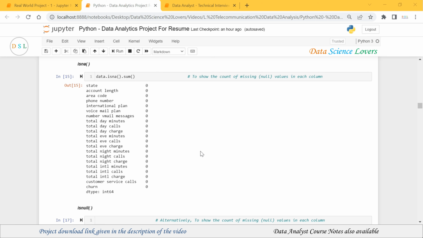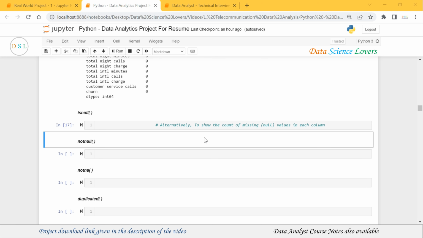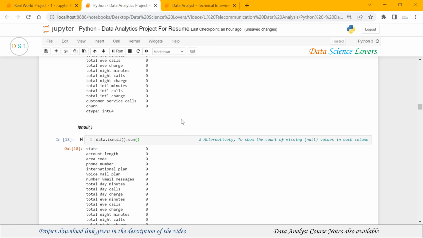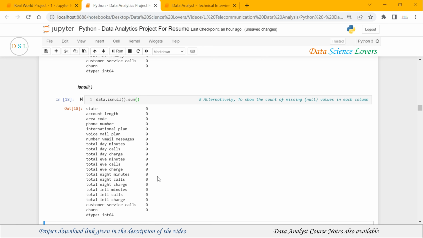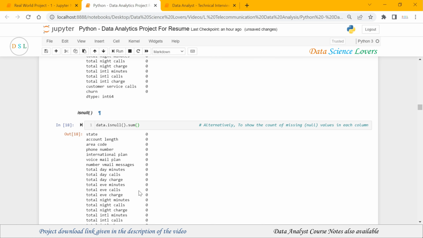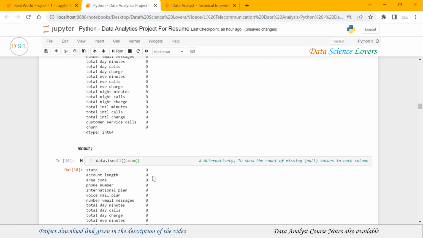We have an alternate function also to check the count of missing or null values in the columns, and the function is isNull function, and the syntax will be our data frame name dot isNull function dot sum. When I run this, it will show the output like this, all 21 columns and the count of missing values in every column. Here if you see, this output and this output is same.